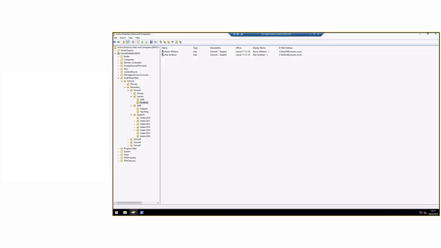Can we archive their home folders? Yes, we can. We can back up their home folders either as a zip, or we can just back up and move their home folders as is to an archive share somewhere.